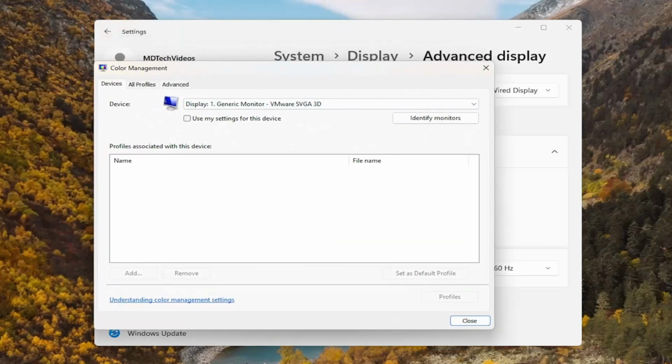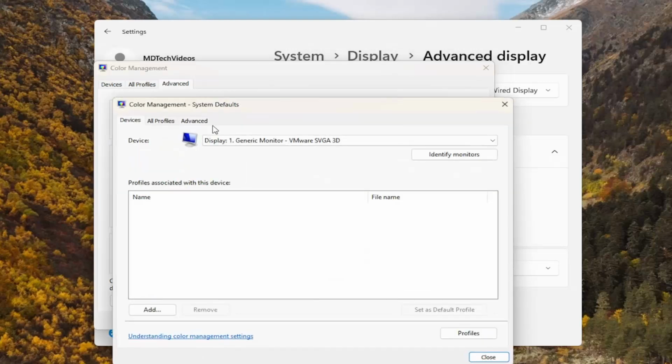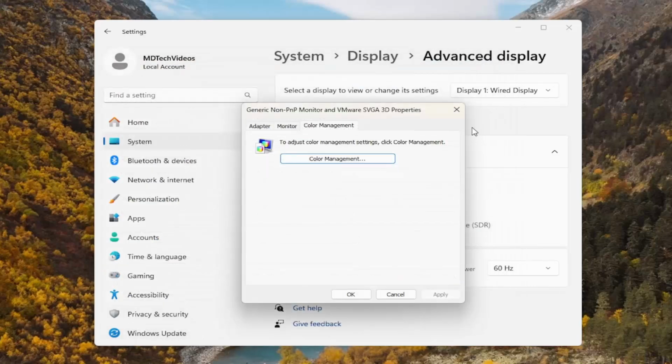And now that we're in here, you want to go and select the advanced tab and then select where it says change system defaults down here in the bottom left. Select advanced and then check mark where it says use Windows display calibration. And then once that is done, go ahead and select close out of here.